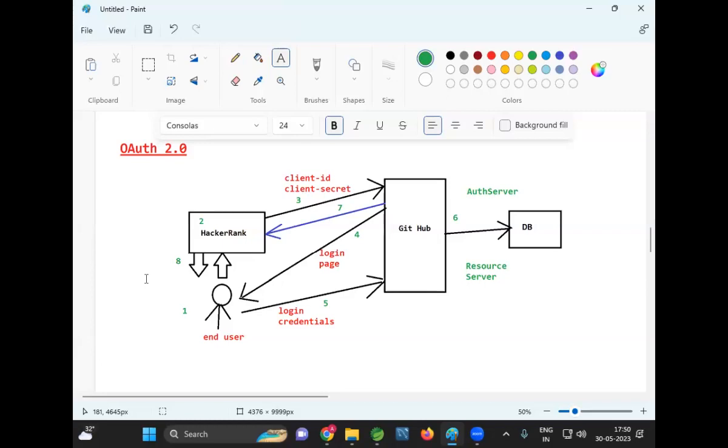That token means one alphanumeric text. GitHub will send my user details to HackerRank, not complete data. We can restrict what kind of data it can provide. It may send my username or my email ID or my phone number. It depends upon the client request.